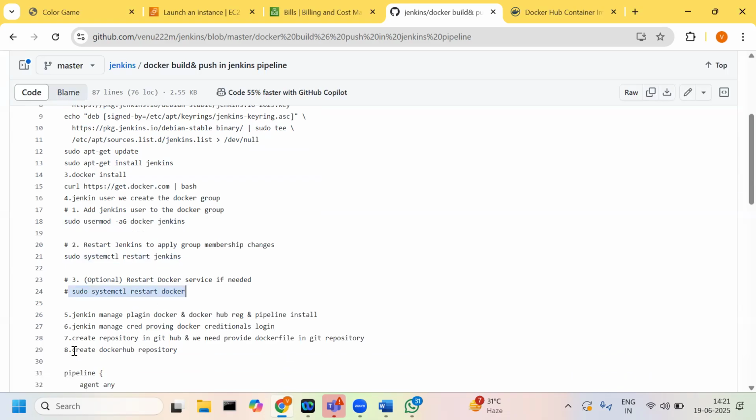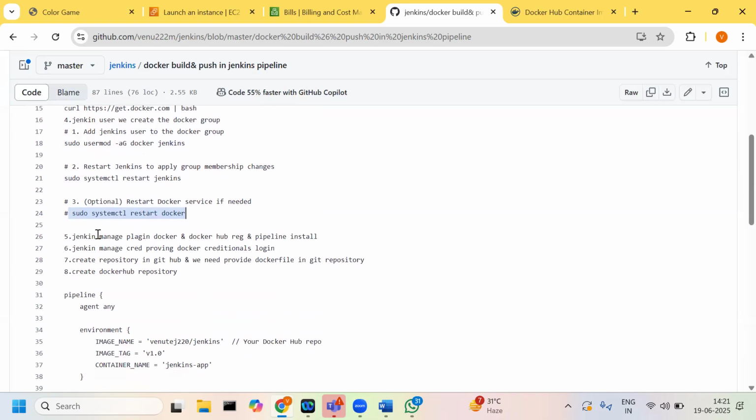Then we need to restart Jenkins again, and we need to restart Docker also, and then we need to install some related plugins in Jenkins. So what are the plugins we need to install? Docker, Docker Hub Registry, and pipeline related plugins we need to install in Manage Plugins, and we need to provide the Docker related credentials in Manage Credentials in Jenkins.